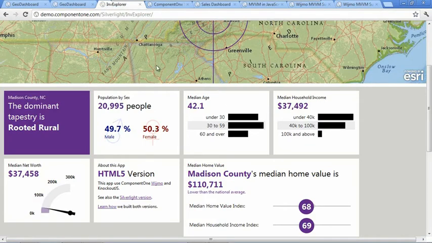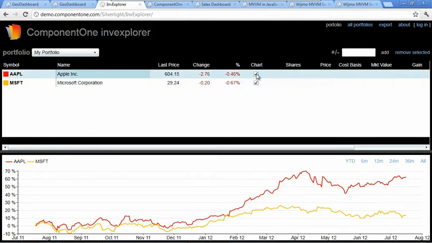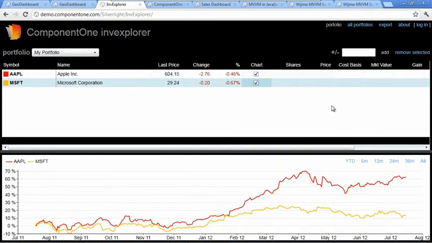Okay. Now another application we have is a little stock portfolio. It's just an application where you can add some stocks that you want to monitor, and it gives history data in this line chart below. So I can turn stocks on and off in the chart. I can add stocks, remove stocks, things like that.